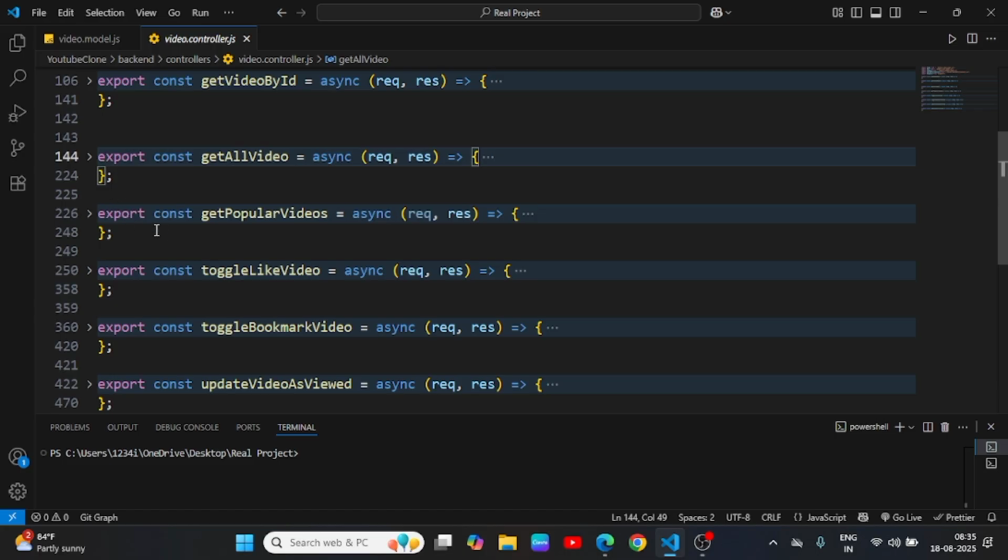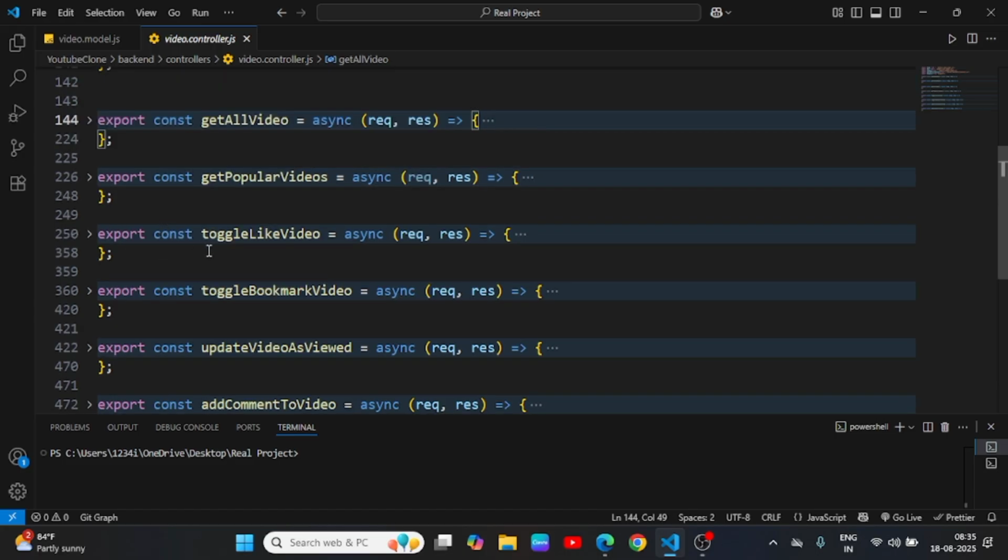And now I'm going to do toggle like video and toggle bookmark. On YouTube there are two buttons, like and dislike, but on my platform you can see one button. First, if you click on it, it increases likes. If you click on it again, it decreases the like count. Similarly, for save video: if you click on the save button, it saves that video. If you click on it again, it removes it. So it's called toggle.